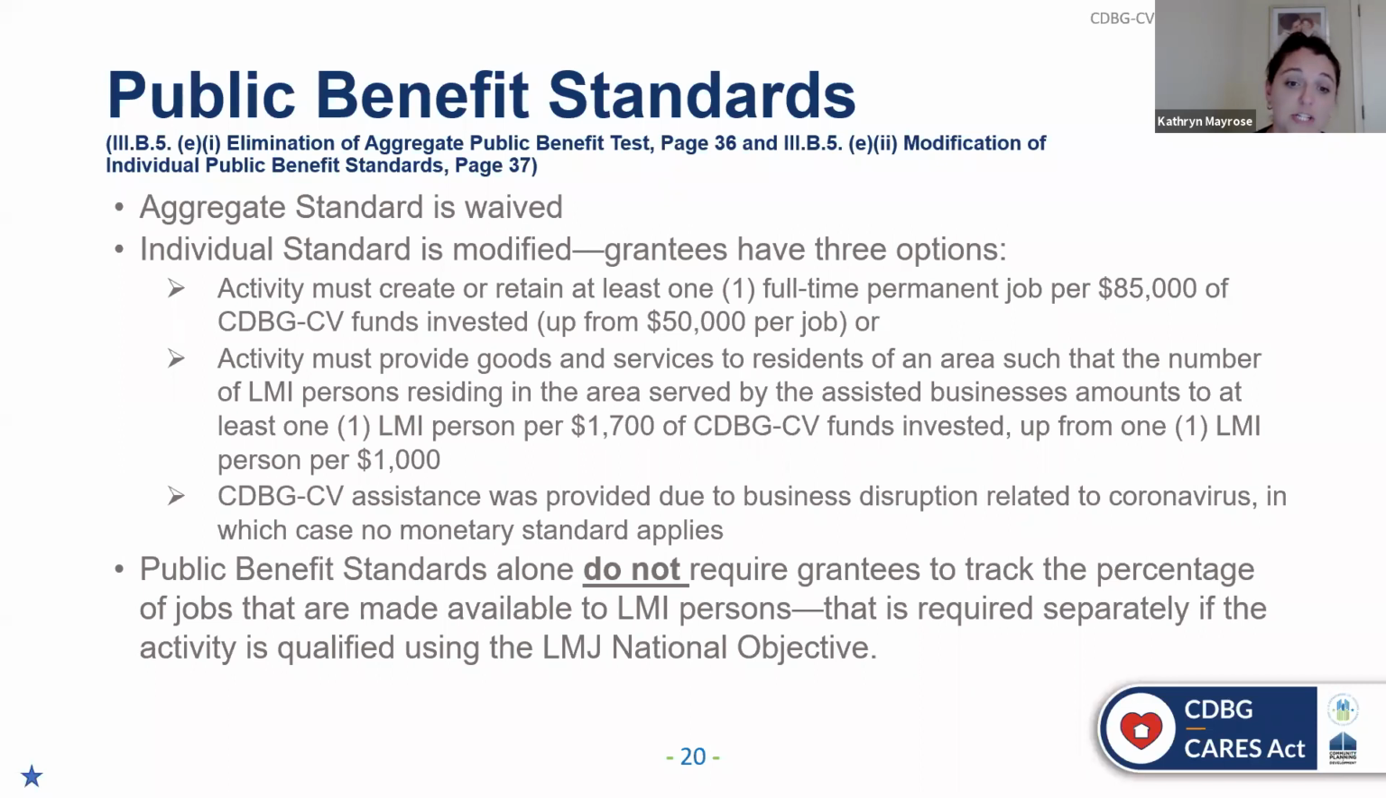The third way, which is new in this Federal Register notice, is that if you're providing the funds because the business was disrupted due to coronavirus, then you don't have to calculate and quantify a monetary standard, because they're figuring that preventing economies from collapsing is enough justification of public benefit. So that's kind of a third option that is not normally present in the CDBG program.